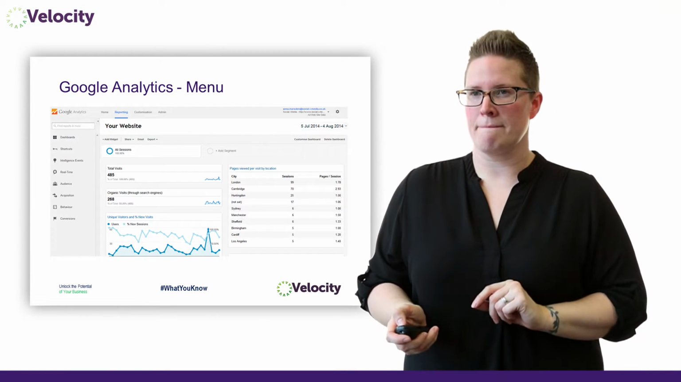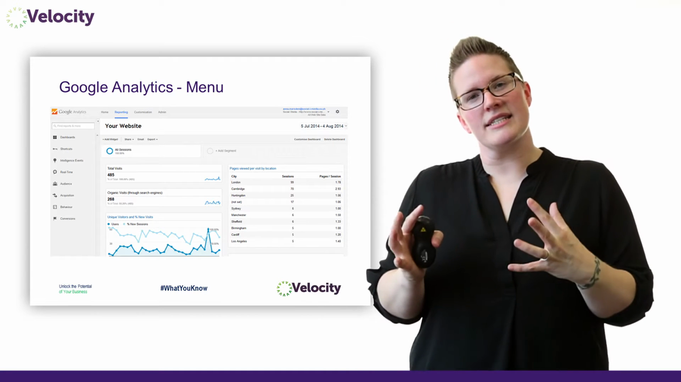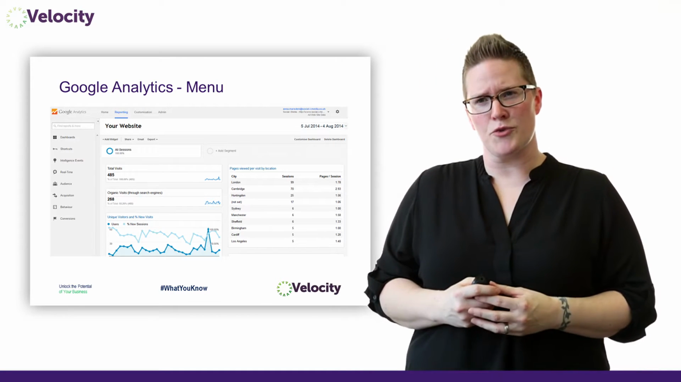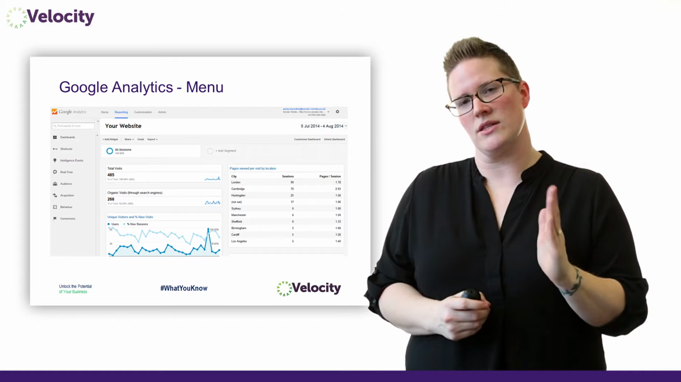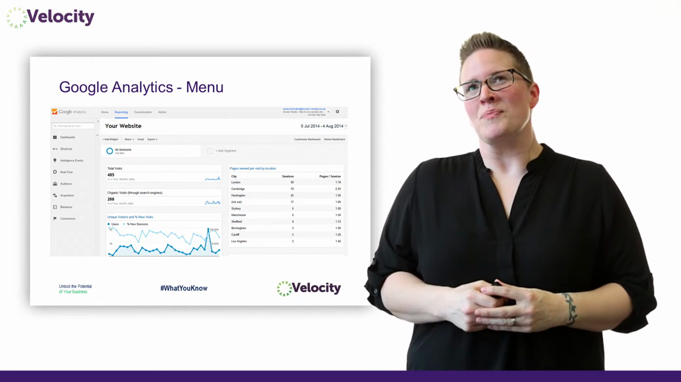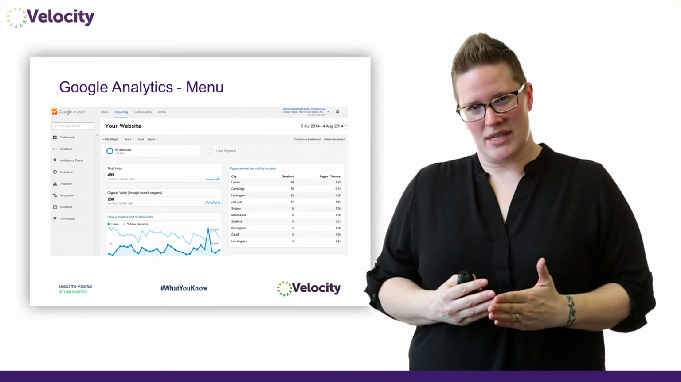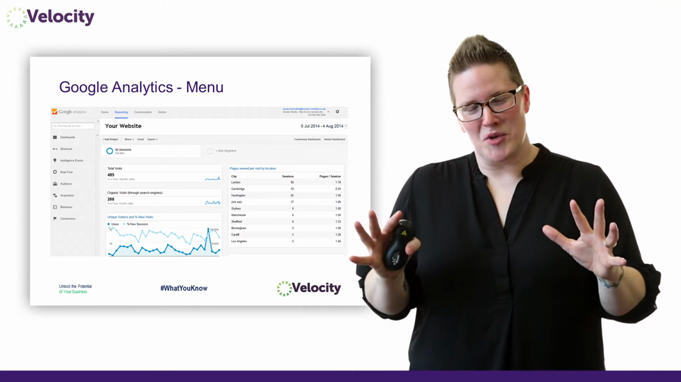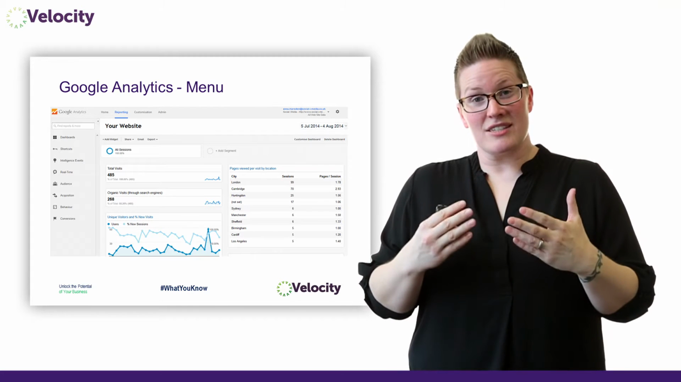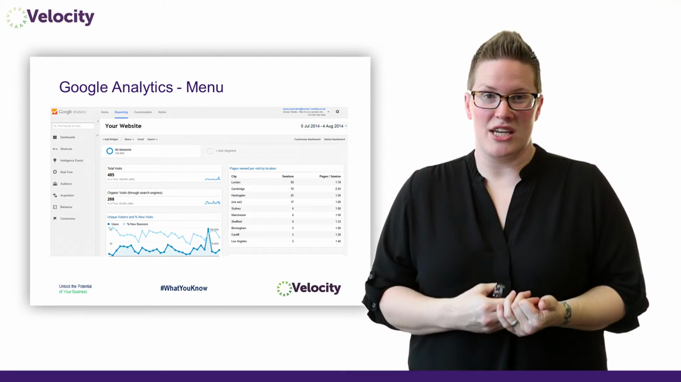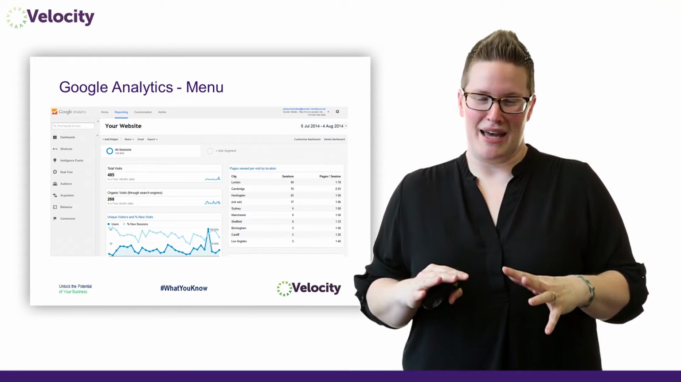So taking a look at Google Analytics menu, very similar to WordPress in terms of the main menu is down the left-hand side. Now, I ask a lot of people how many people measure their websites. Loads of people put up their hands. If I ask, do people look at the information? Less people put up their hands.